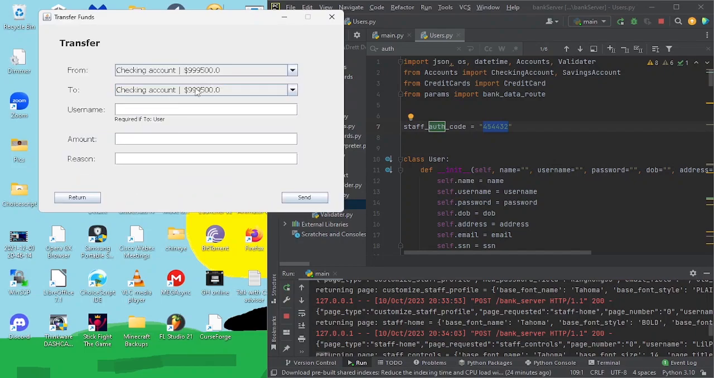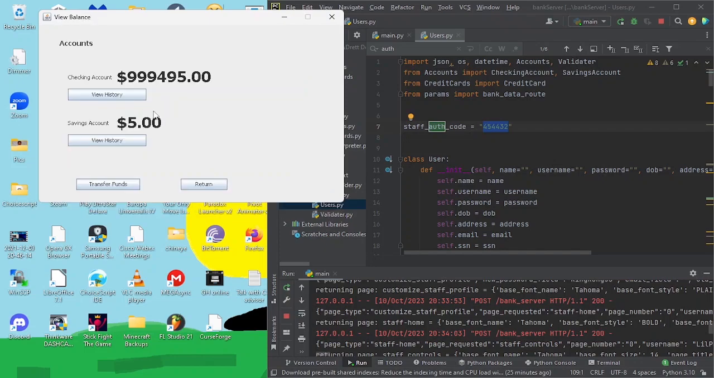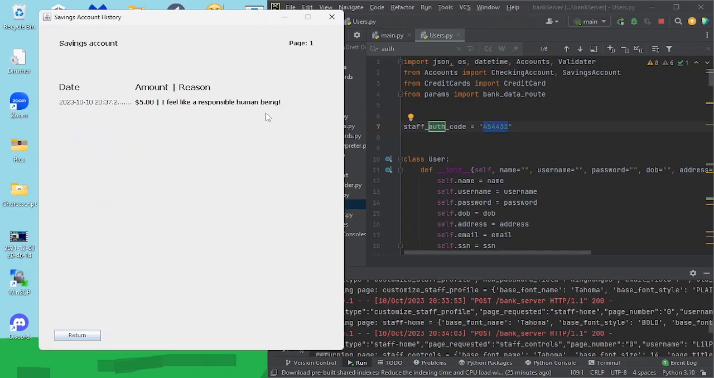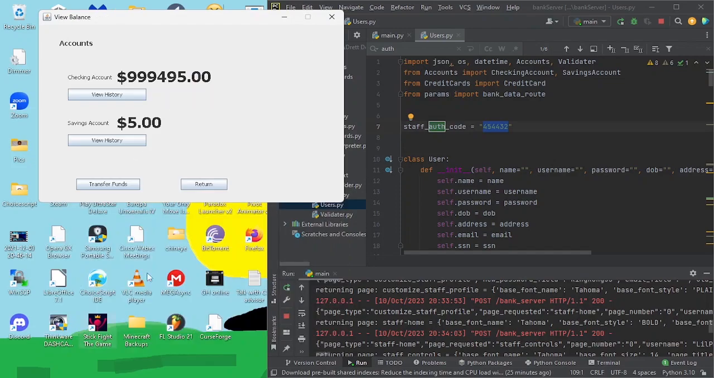Let's go ahead and transfer some funds. Now that we have some money here, let's be a responsible human being, and let's transfer a good amount to our savings account. $5. Reason? I feel like a responsible human being. Sent. Okay, awesome. And if we check, we've removed $5 from here, and $5 appeared in our savings account, and it appears as a transaction in our transaction history.